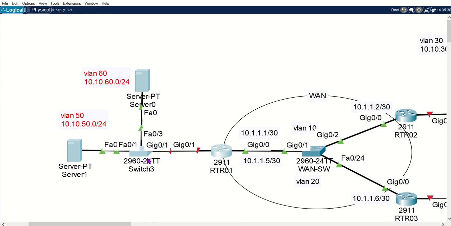Now, between switch 3 and router 1, we have only one interface. So again, what will happen? On gigabit 0/1, we will have two sub interfaces, one for VLAN 50 and one for VLAN 60. So is it possible to configure sub interfaces on multiple physical interfaces? Yes, you can do it.